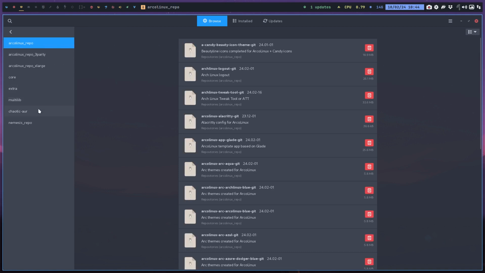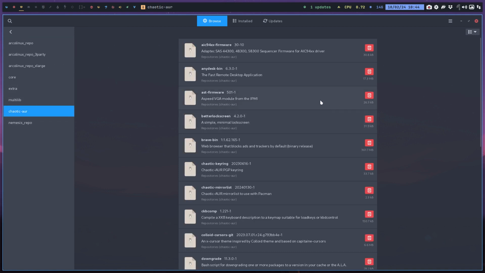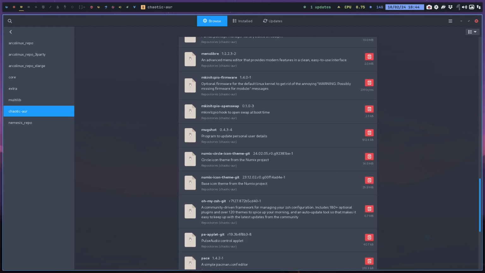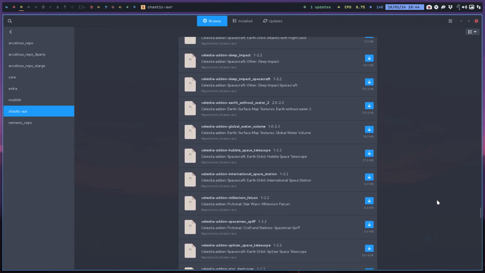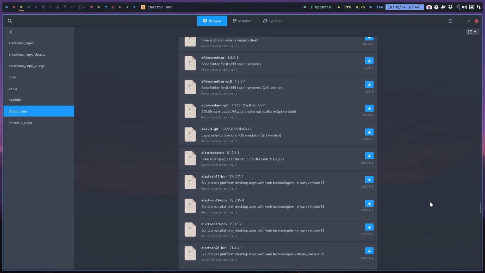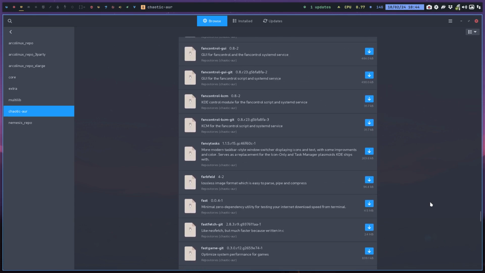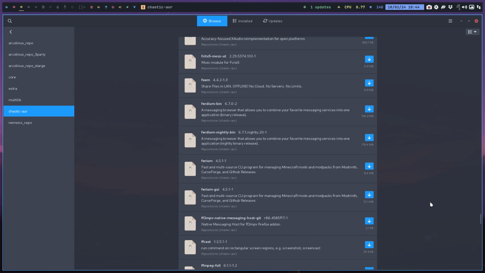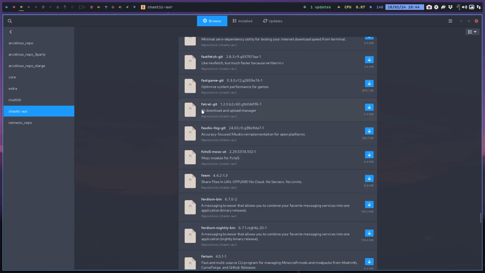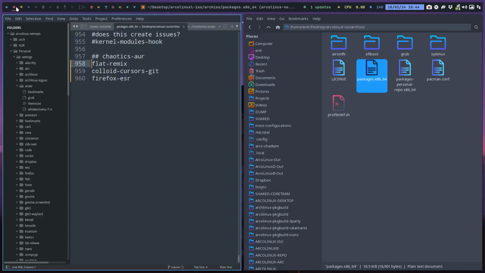Make sure you have the Chaotic AUR available, and all you need to do is just scroll through 4,000 packages, and then remember the name and install them, right? So a lot of stuff. Maybe I see something I can add as well. Fastfetch, but we have that as well, I think. Fatrat doesn't ring a bell. Qt download and upload manager. Fatrat kit. Okay. So another one, Fatrat kit. I don't know what it is. I want to know what it is.